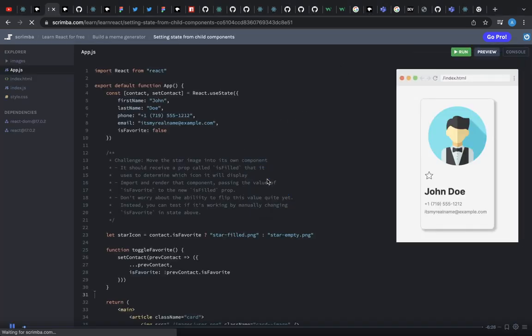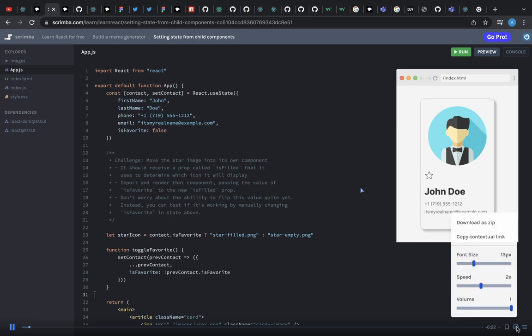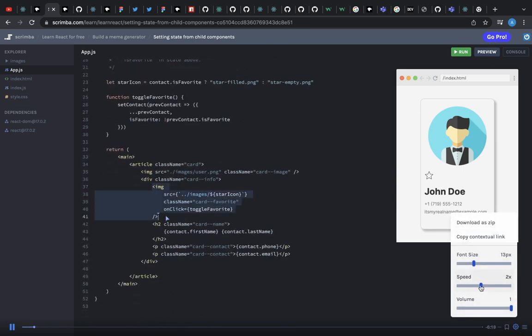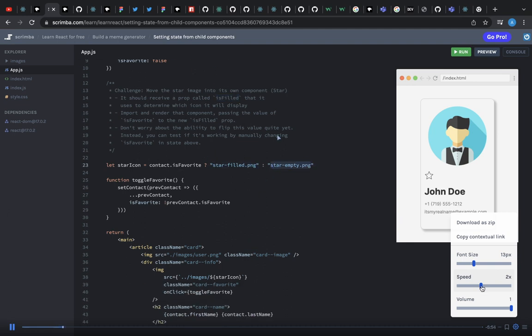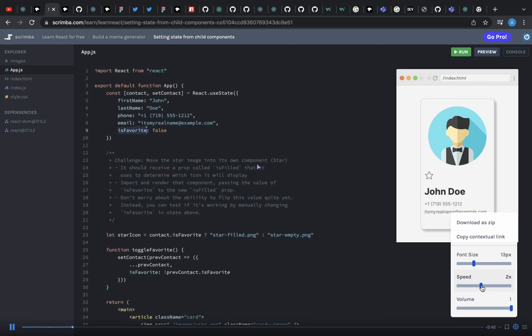Okay, here we are back at our little contact card with the favorite icon. Your challenge to start us off is to move the little star image, just this one little image element, into its own component, and maybe we'll just call it star. That'll be the name of the component. And it should receive a prop called isFilled that the star component will use to determine whether the icon should display the filled PNG or the empty PNG. Then inside of this component here, you'll need to import and render the new star component, and make sure to pass the correct value of isFavorite, our contact.isFavorite, to that isFilled prop.